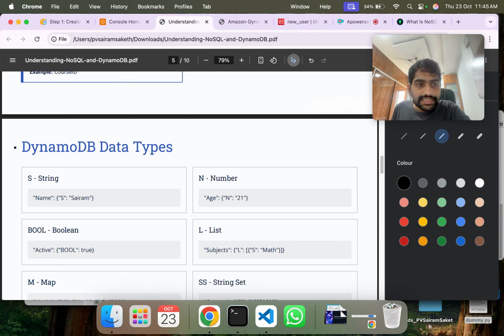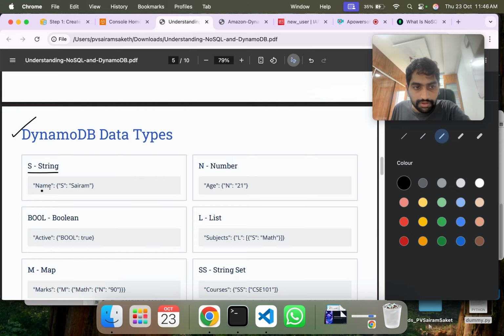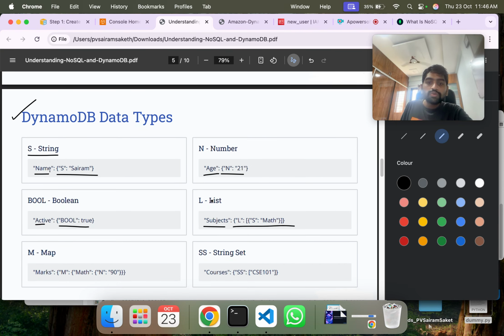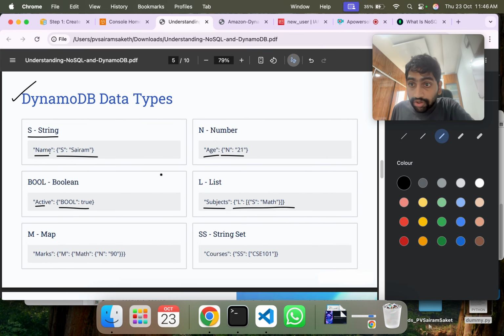Now, what are the data types that we have in NoSQL? Let's say if you want to use the string data type, here you will write name: this is the key, this is the value. Number, this is the key, this is the value. Boolean, this is the key, this is the value. Like this, you can insert the records, or you can create the columns.